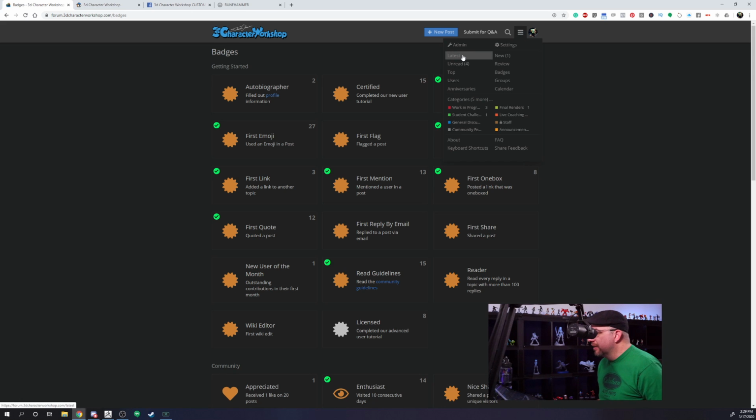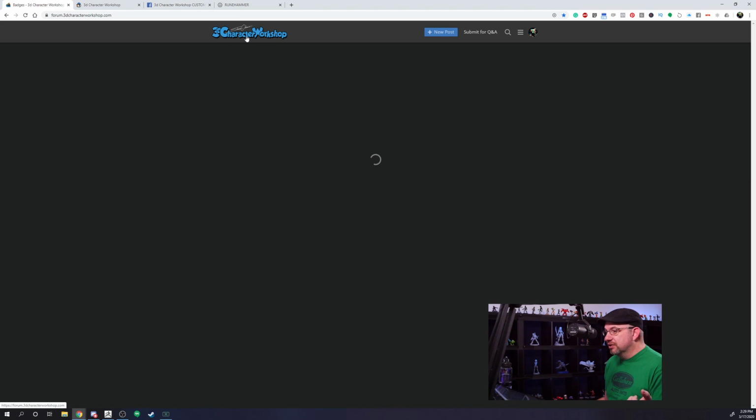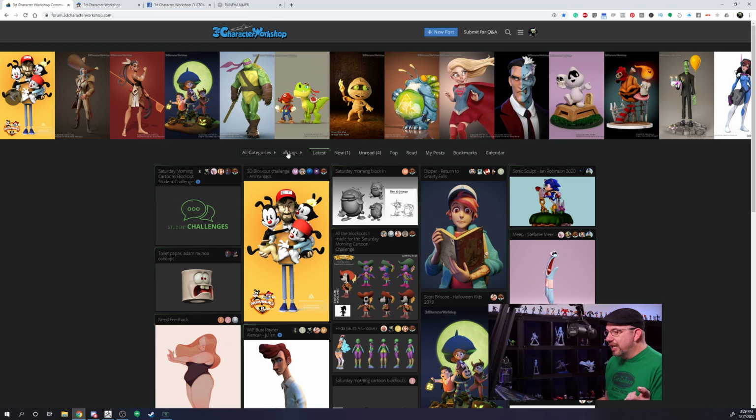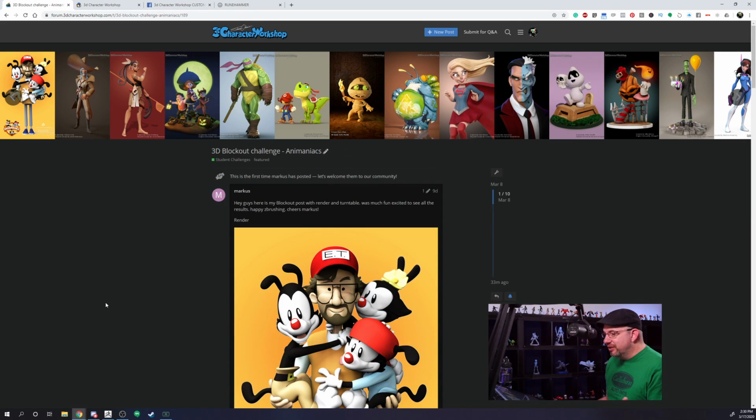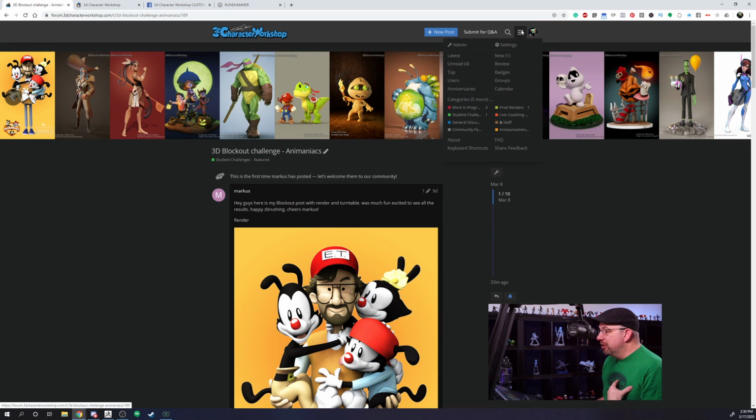Let's see. And so this menu right here is the exact same menu that you see on the front page. So let's go back to the front page. So this menu, all categories, all tags, latest, new, and so on. All of those are up here. So if you don't want to go back to the front page and you're already in a post like this, you'll see that the menu is gone. You'll be like, well, I want to go to a different category. How do I get there? Just click on this menu, click on a different category, or say you can go to unread, latest, new. All of these are right here.